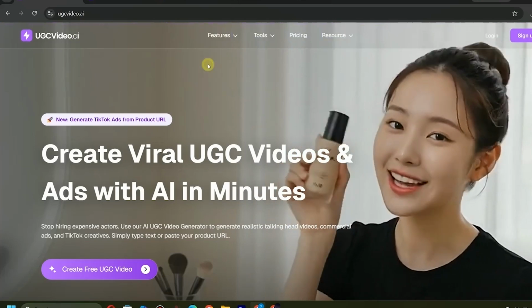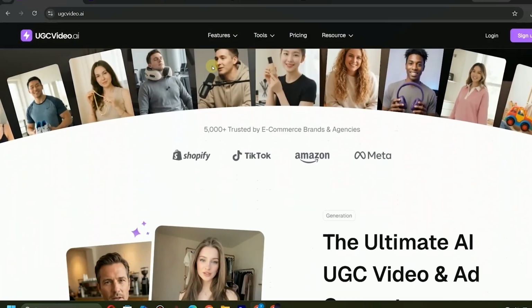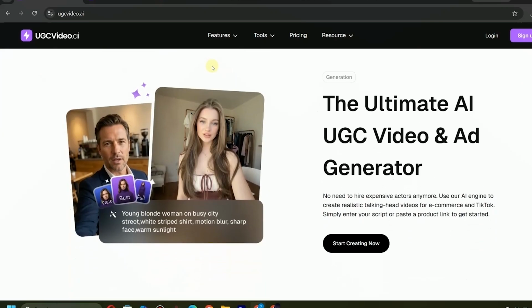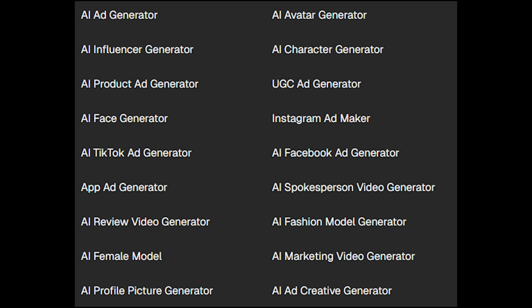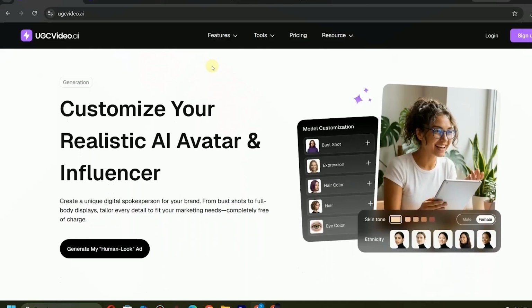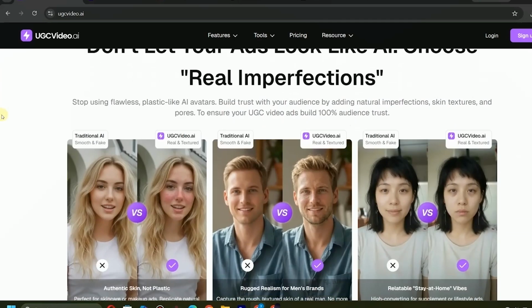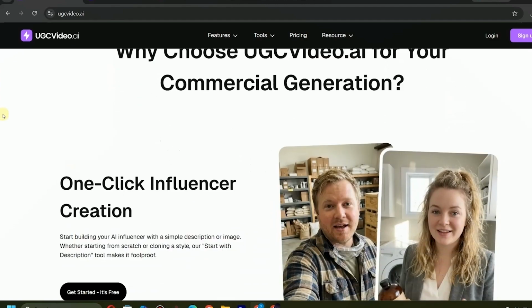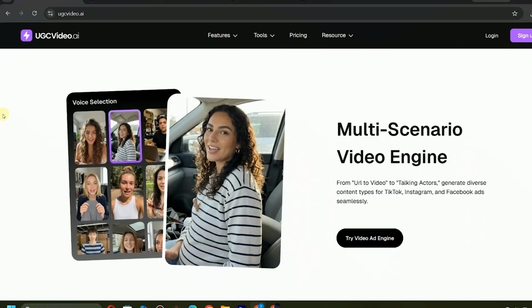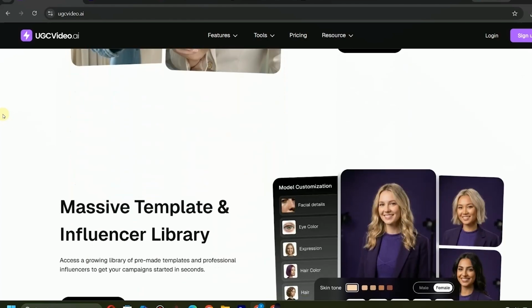If you want to create ads with AI, then you are on the right video. I am on UGCVideo.ai. This is an AI tool that lets us create ads, videos, and images within minutes. These are some of the tools you can use in UGCVideo.ai. Stop hiring expensive actors. Use the AI UGC video generator to generate realistic talking head videos, commercial ads, and TikTok creatives. Simply type text or paste your product URL. Let's test this AI tool, whether it's worth using or not.